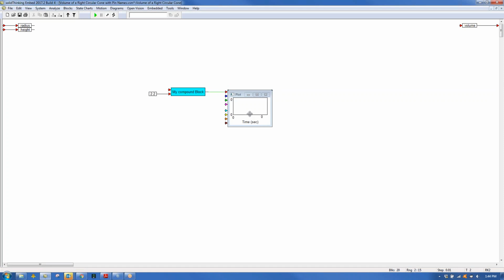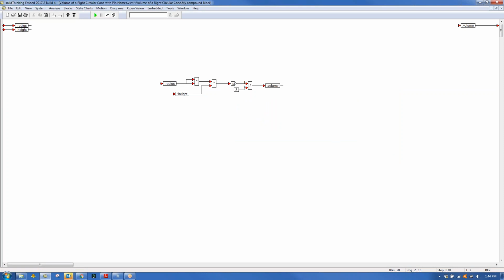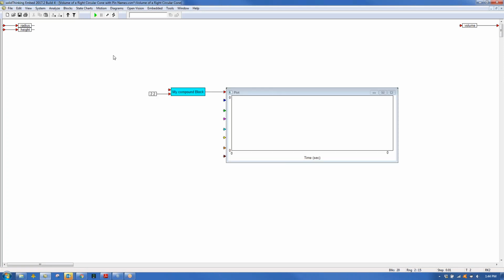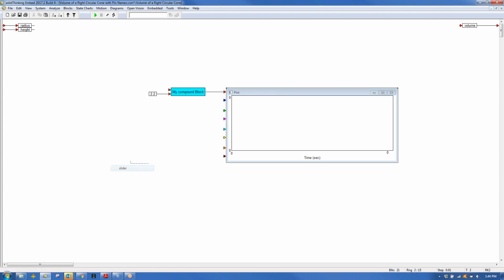And I'll put a slider on the height. I think that was the height, the first one. I'm sorry, that was the radius. And the height I had set to 2.2. So let me dynamically change the radius with a slider.